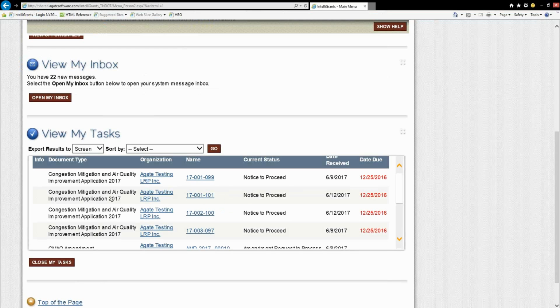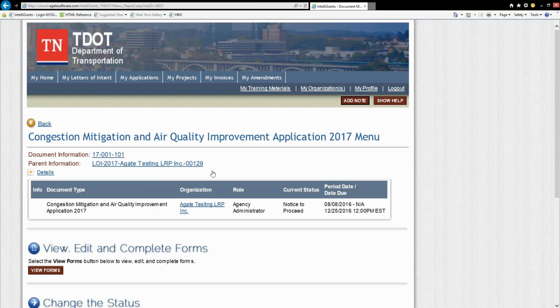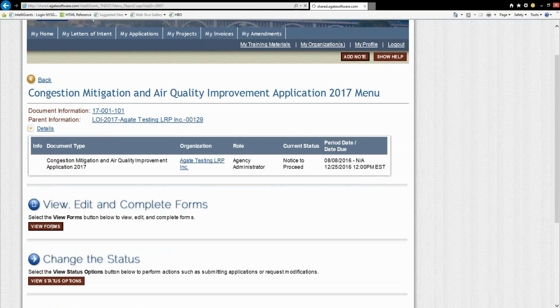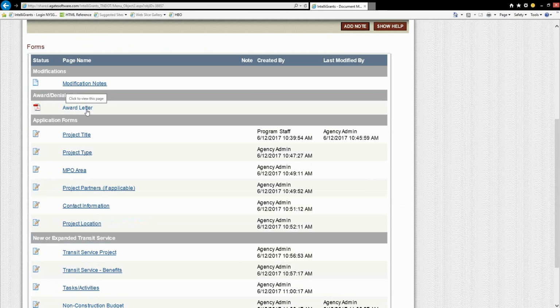So this is the project that we were, or the application that we were working on that just became a project. So we can take a look at the view, edit, and complete forms. None of this should have changed. You can notice here that we did get an award letter. We have modification notes from the state if needed be. They can put some stuff in there as well.